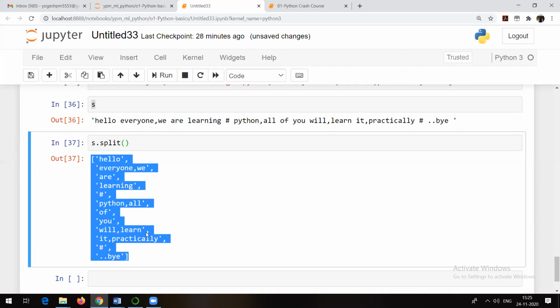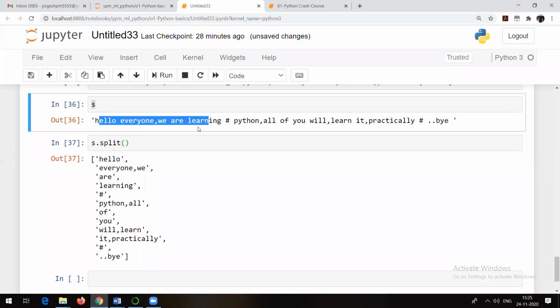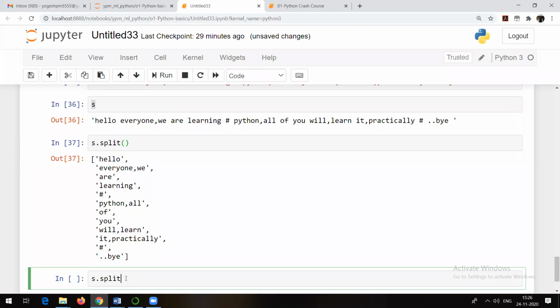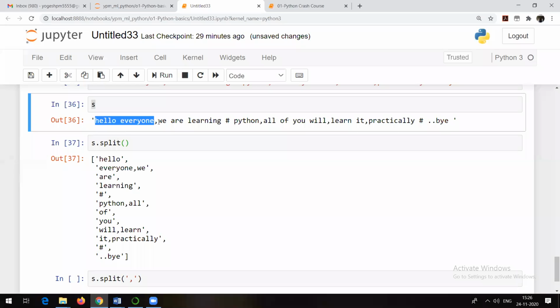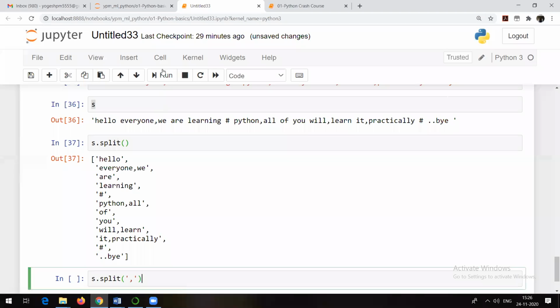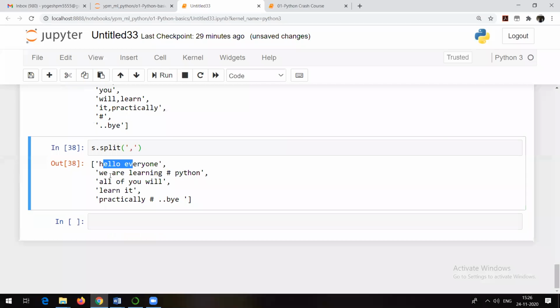Okay, that is one thing. Suppose if you want to split this particular string on another character, for example, comma, what I can do is s dot split, and then give that splitting character and run. Now it is going to give us these elements: 1, 2, 3, 4, and I think 5 elements you are going to get for this. Now see, 1, 2, 3, 4, and 5 elements. Because in this case we split it on the basis of which character? Comma.